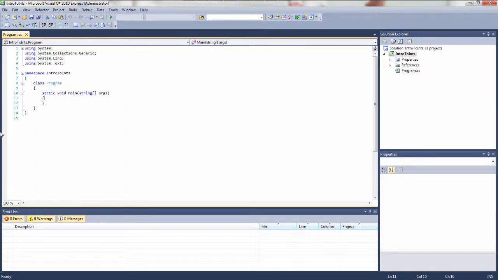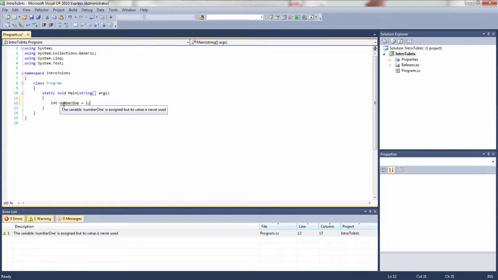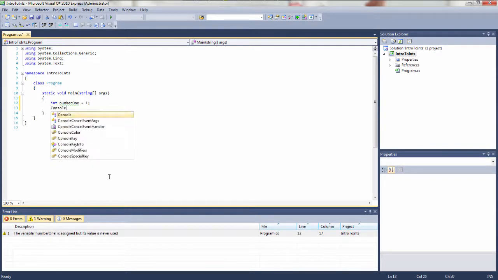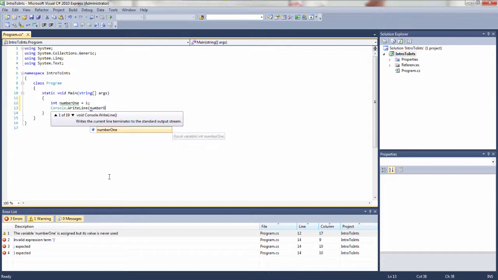So like I said, an integer is just a number. So you can do something like int number1 equals 1. So there we go. The integer called number1 is equal to 1. So now let's do something we have done before. We'll go Console.WriteLine and we'll just write out number1.